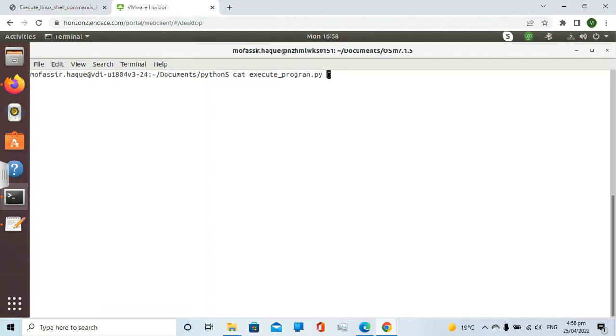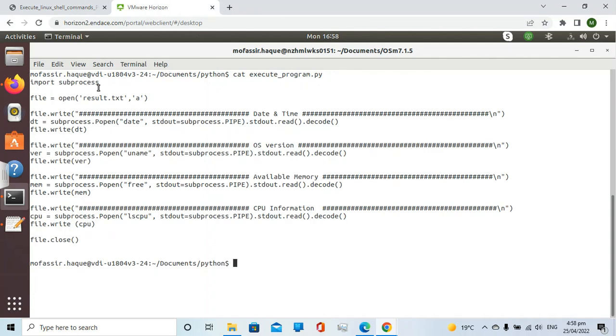So let's see the program. In this program, we are importing the module, we are opening the file, and then first of all, we are adding the header line. Then we are executing the date command, which will give us the date and time. Then we are executing the uname shell command, which gives us the name of the operating system. Next thing is to execute the free command, which will give us the available, used, and total memory in the system. And finally, we want to get information about the CPU. So we are executing the lscpu command.